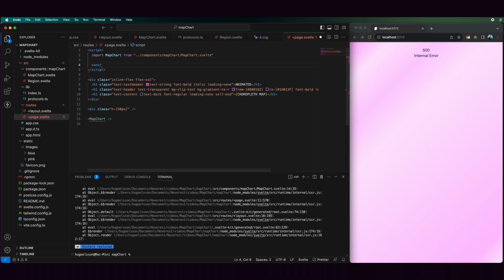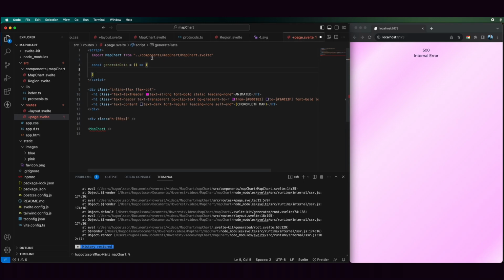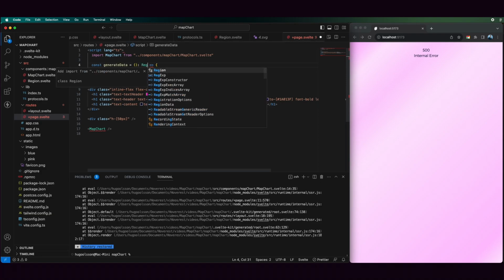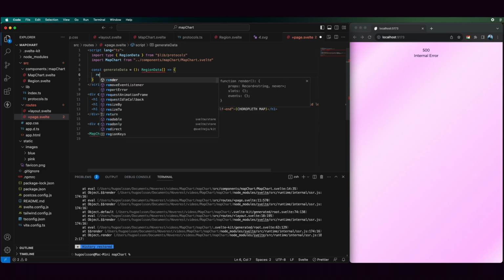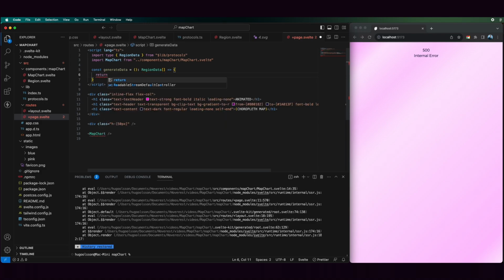So let's say const generateData, and this should return the type, but we need to specify TypeScript here first. So region data and an array of that, and we do a return. Now the string of our keys will tell us the number of elements we need in this array, and they also give us the key.